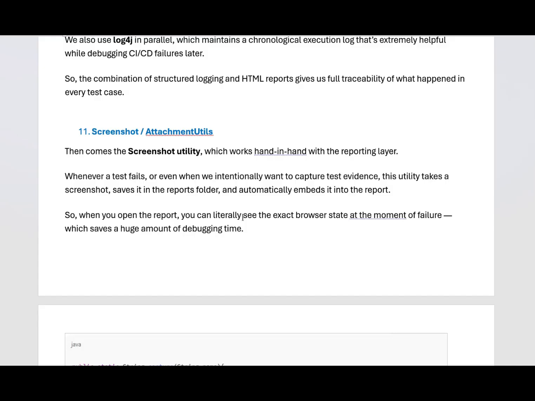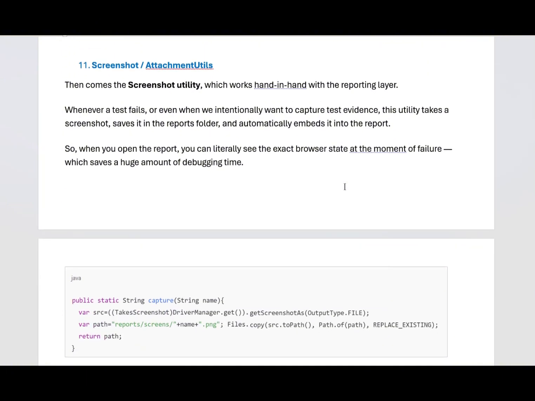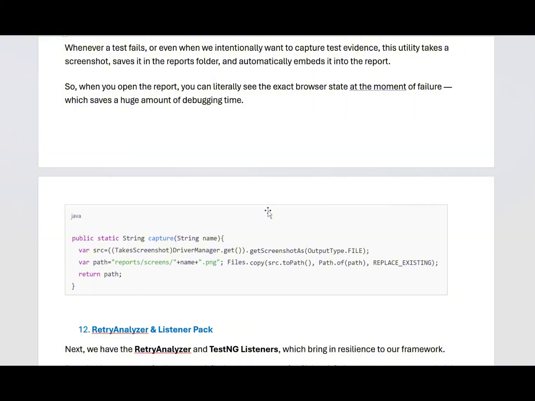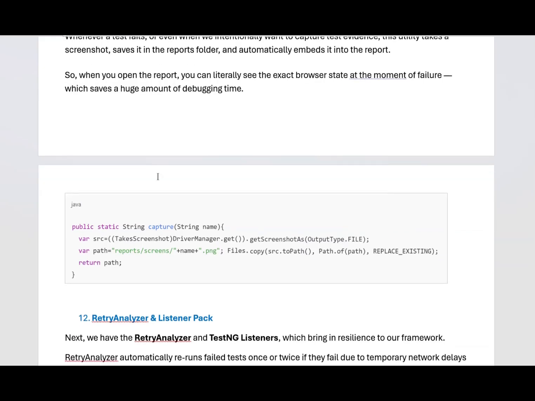Then comes the screenshot utility, which works hand in hand with the reporting layer. Whenever a test fails, or even when we intentionally want to capture test evidence, this utility takes a screenshot, saves it in the report folder, and automatically embeds it into the report. So when you open the report, you can literally see the exact browser state at the moment of failure, which saves a huge amount of debugging time.